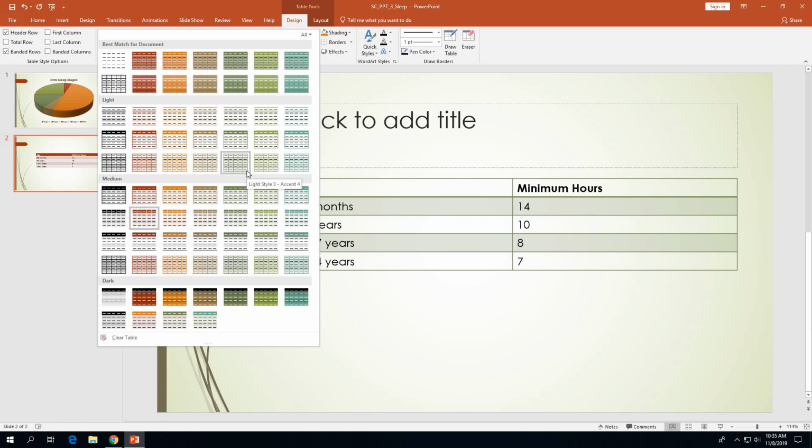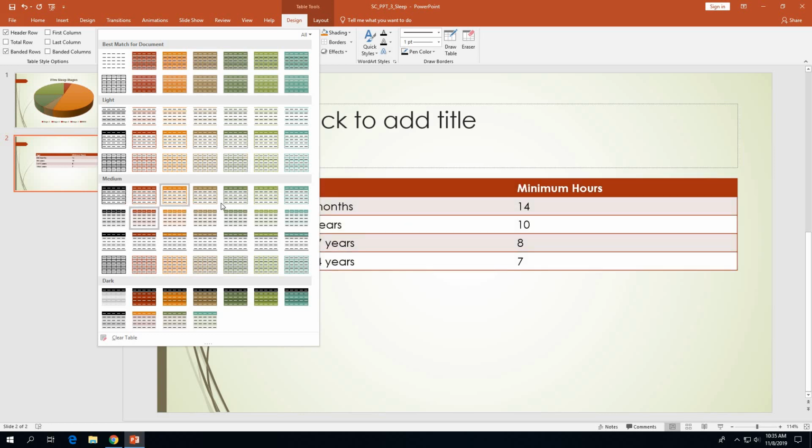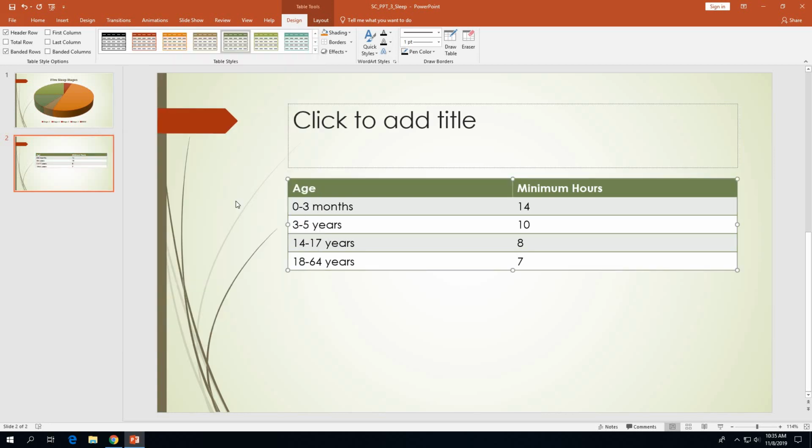And we need to find the style called Medium Style 1 Accent 4. It's under the medium category here. And if you look in the bottom picture on page 3-16, it points you to the desired table style, which is this one right here, Medium Style 1 Accent 4. It's on that first row under Medium. So we're going to click on that, and it changes the table style to fit our needs there.